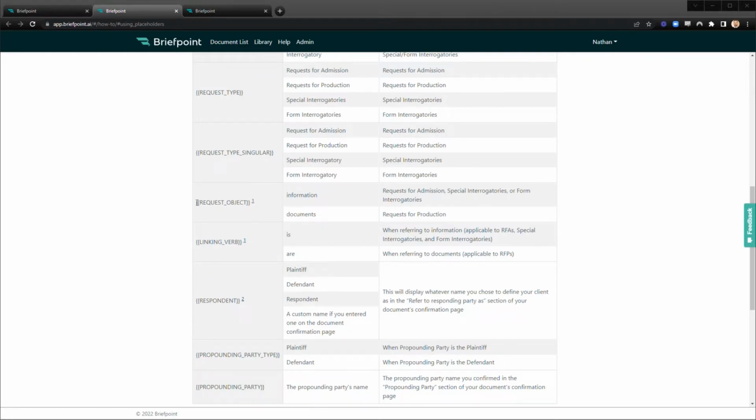The placeholder request object will be replaced with either the word information or documents, depending on whether you're responding to requests for production, for documents, or requests for admission, special interrogatories, or form interrogatories for information. The linking verb placeholder is used in conjunction with the request object placeholder, and it ensures that your sentences are grammatically accurate when referring to information for the linking verb is, or documents for the linking verb are.